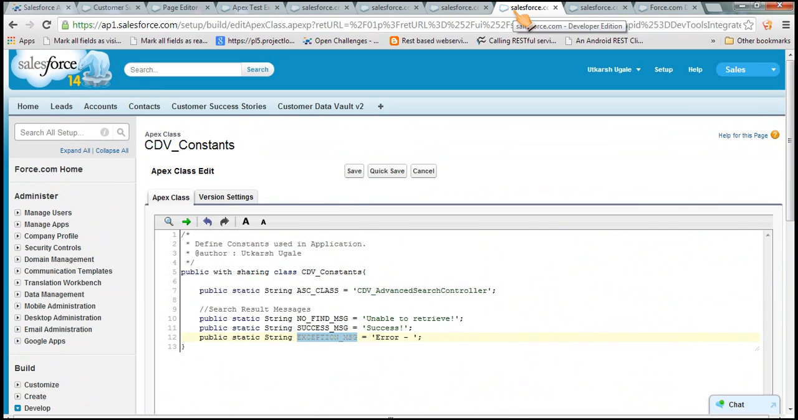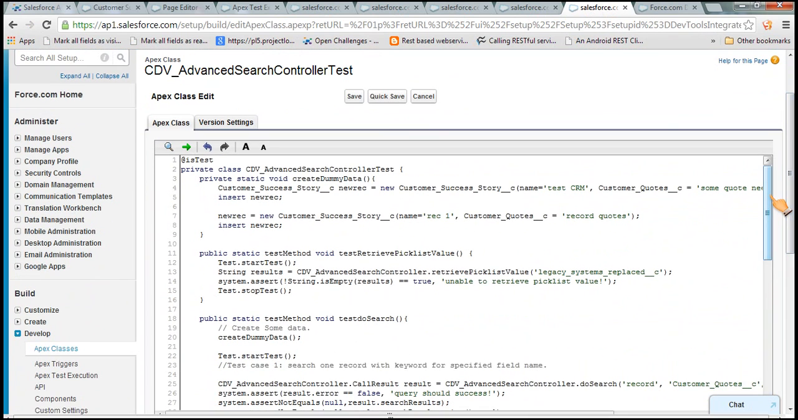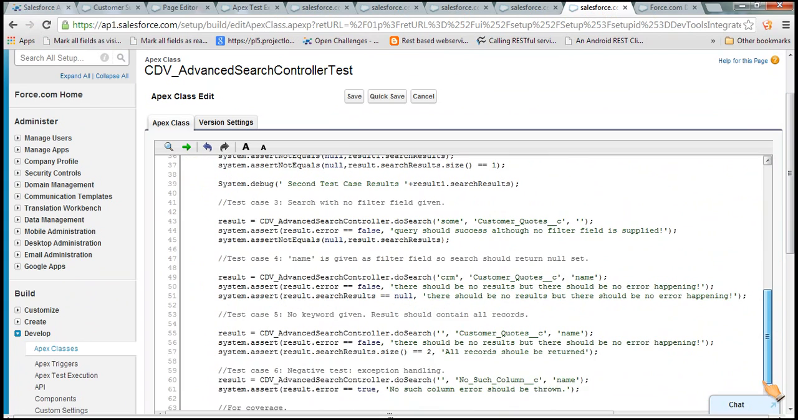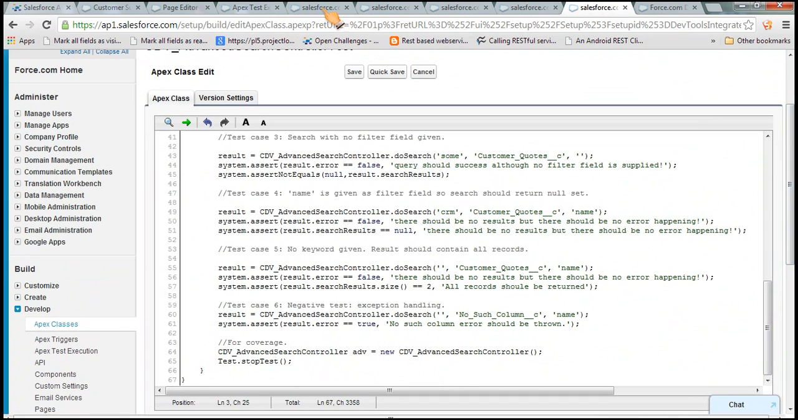And I'm maintaining one CDV_constants file which will hold all the constants, because I think production-ready code should not have any hard-coded values, even if it is one value or many. So I created the constants file where I'm maintaining all the constants. And in my controller test, I modified the controller test with a create dummy data method and added 2-3 methods with proper assertion statements which I feel were not present in the provided code.